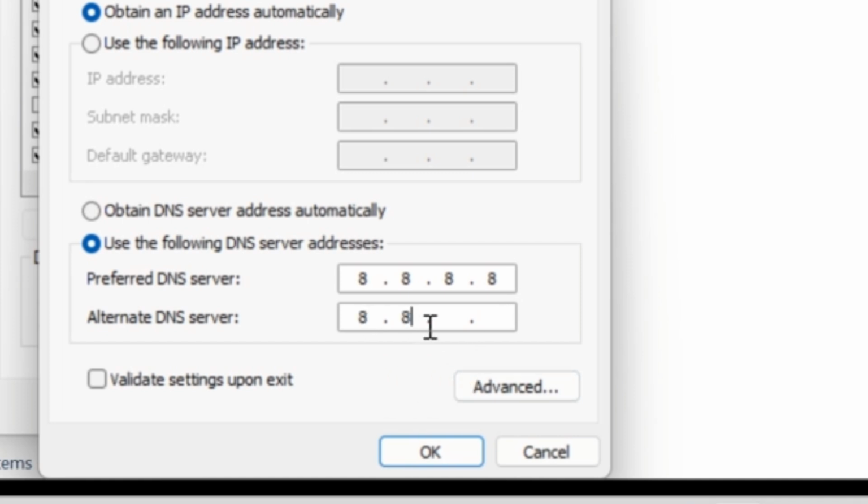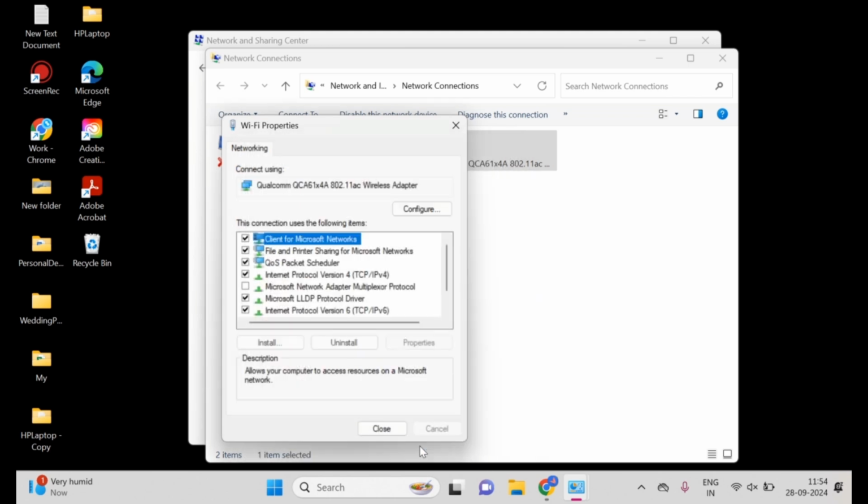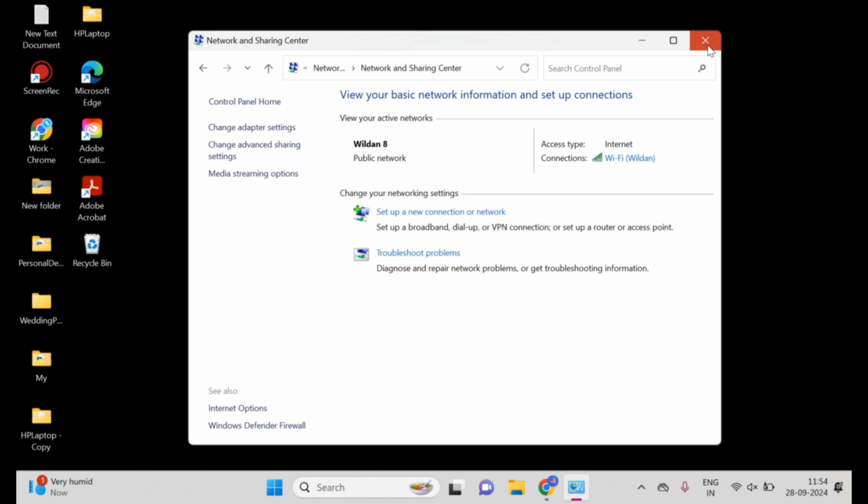Alternate DNS you can type 8.8.4.4, and then you can click OK and your new DNS settings are applied. Once doing that, you can close this window and then move to the next step.